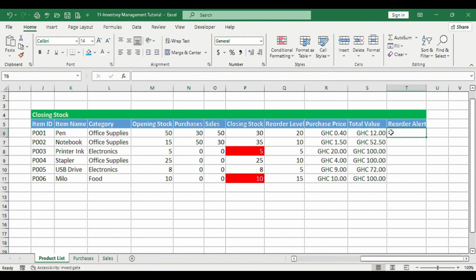And to make the system better, let's add another reorder alert. This time we are going to use a formula to alert if our stock is running low. So we type in equals IF, open the parenthesis. The logic is if our closing stock is less than or equal to our reorder level, we want to alert "Reorder now". And comma. If it is false, we want to say "In stock".